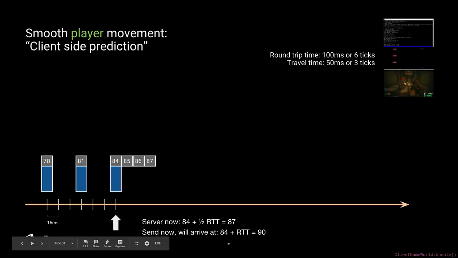It would arrive after 50 milliseconds, or translated roughly to 3 ticks. So if I send something right this moment, it will arrive at the server when it is about to make tick 90. And you saw before on one of the animations the dangers of arriving late to the tick party on the server. Maybe your shot will be ignored or something like that.